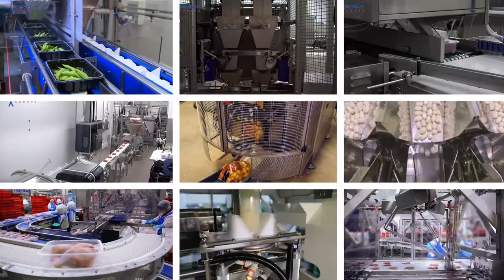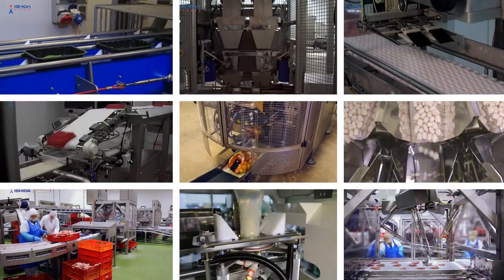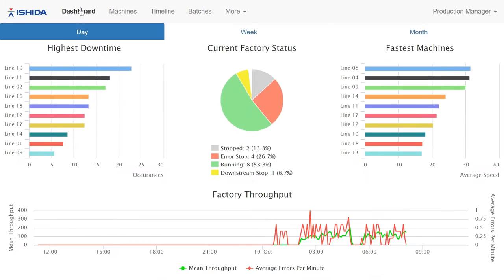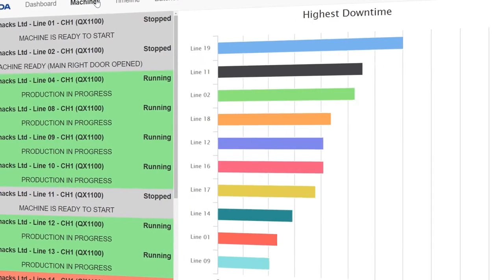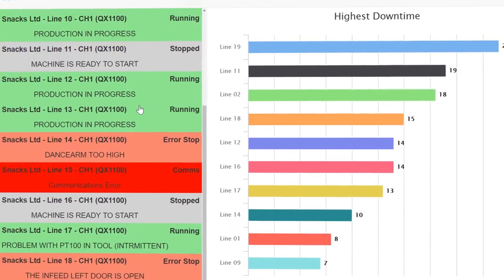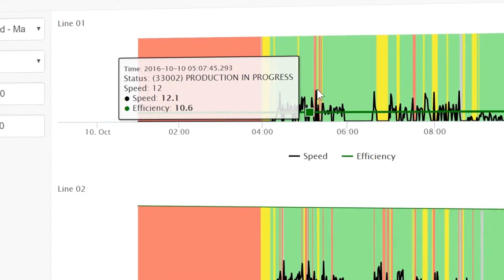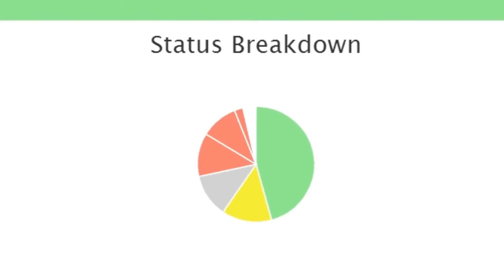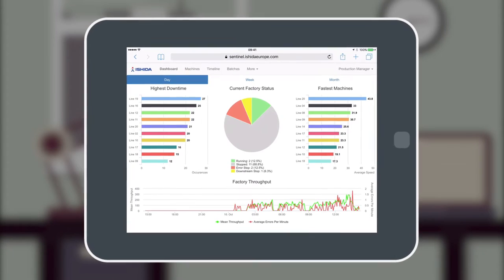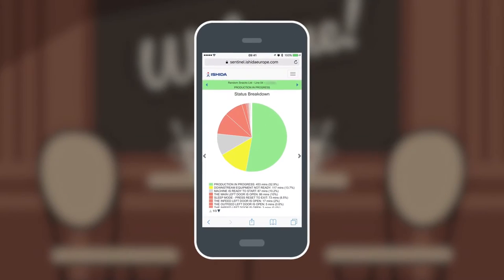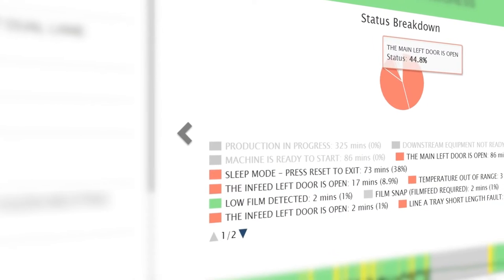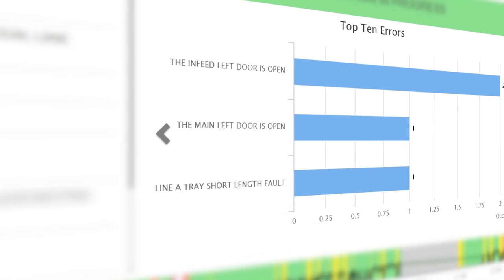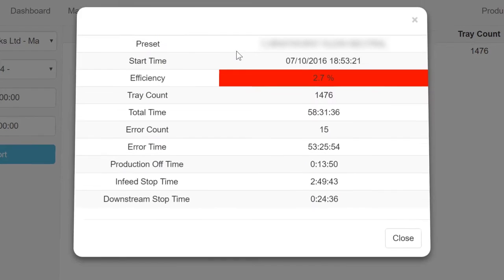There's a new approach to monitoring production line status and performance. Sentinel from Ishida. Sentinel makes easily understood and very practical sense out of production line data from a wide range of machines. Because it's web-based, you can access Sentinel from just about anywhere. And because Sentinel is very clever but very practical software, you get more relevant data and you get it fast.